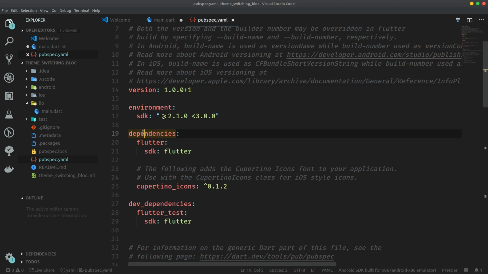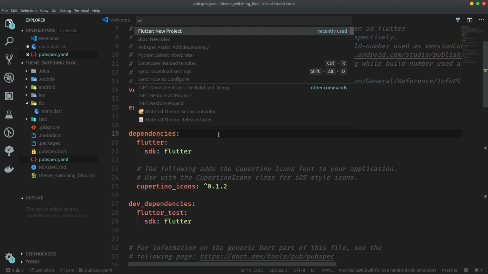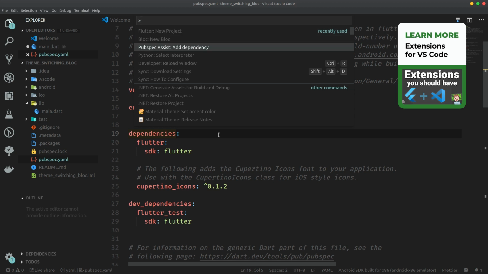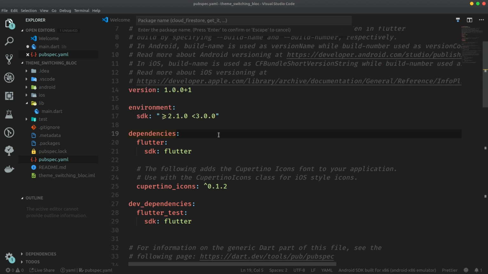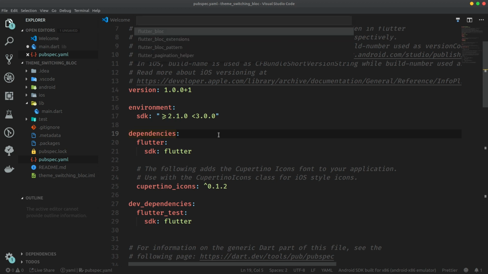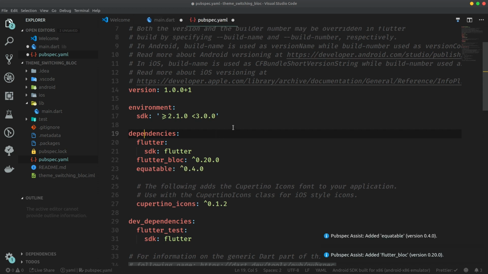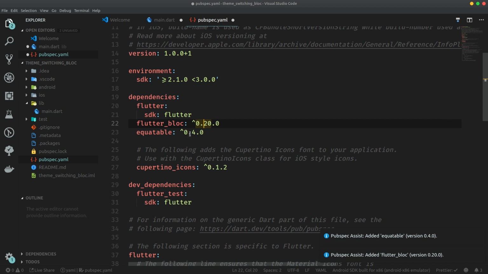I'm going to use the pubspec assist VS Code extension, and if you want to learn about which extensions you should definitely use when you program with VS Code and Flutter, definitely check out the video from the card in the corner. So with pubspec assist, we can add a dependency. Just search for Flutter Bloc and add it. We want to add this one, and then also add another dependency which will be equatable. So let's add that. They're at versions 0.20 and 0.4.0.